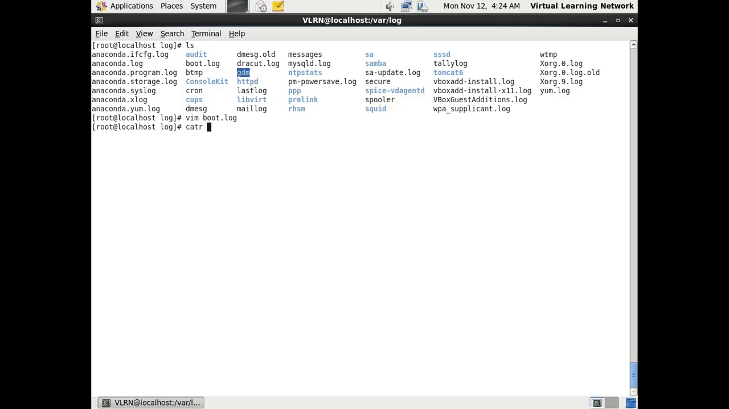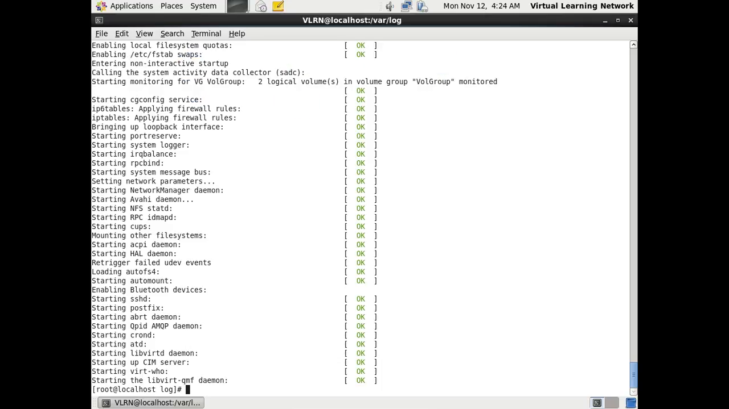You can use the cat command also to view this particular log. Okay, so with the help of the cat command you can also see this log, and you can find whatever services have not been started.